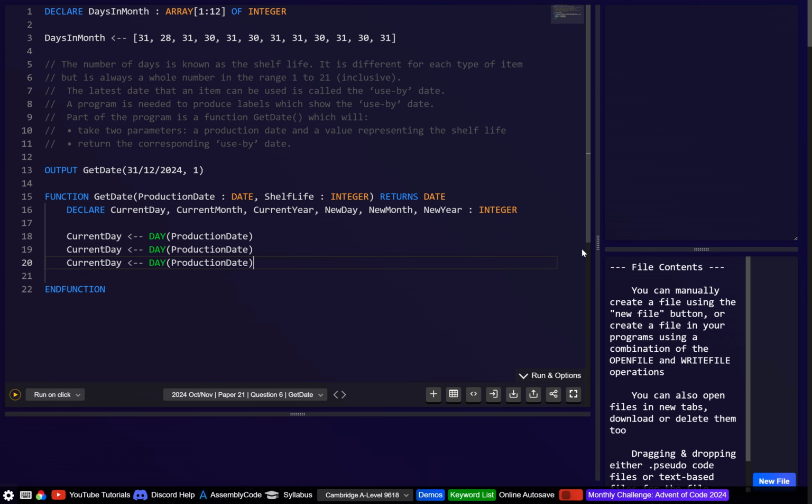I'm just going to copy that because this is going to be quite similar. Current month, I'm going to say just month. This is going to be the year, and of course current year. So that should be fine. Then I think what we can do now is add the shelf life to the current day. So current day is going to be current day plus the shelf life.